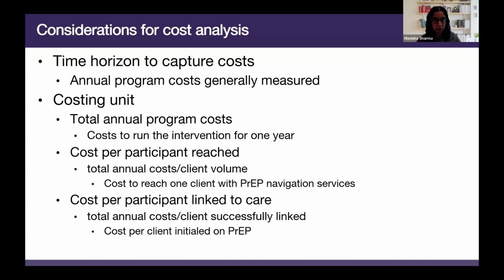Or if you want to drill down more, you can say, what is the cost of the people not only reached, but the ones that are successfully linked to PrEP? And so that would be the total annual cost divided by the number of people successfully linked. So if you want to understand how much you're spending as a health department as a unit of some kind of outcome metric, you can say, here's how much we spend to get one client on PrEP.